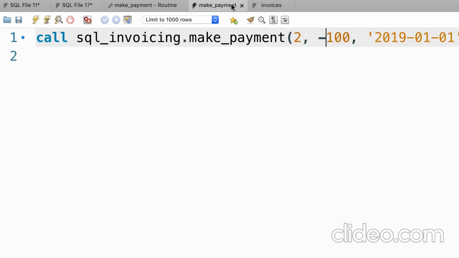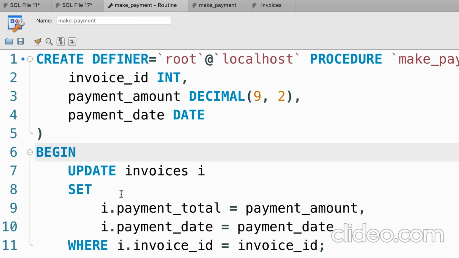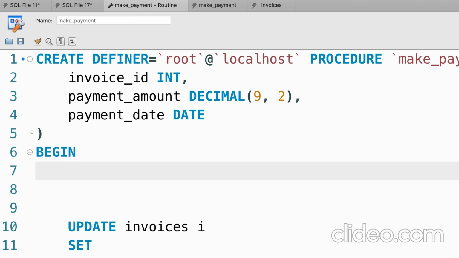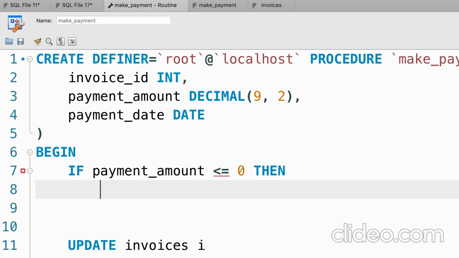So let me show you how to validate the arguments that we pass to this stored procedure. Back to our procedure. Before our update statement, we're going to use an if statement to validate the payment amount parameter. So if payment amount is less than or equal to 0, then here we should use the signal statement to signal or raise an error. This is like throwing an exception in other programming languages. So we type the signal keyword followed by the SQLSTATE keyword and then a string literal that contains an error code. Where do we find the error code?